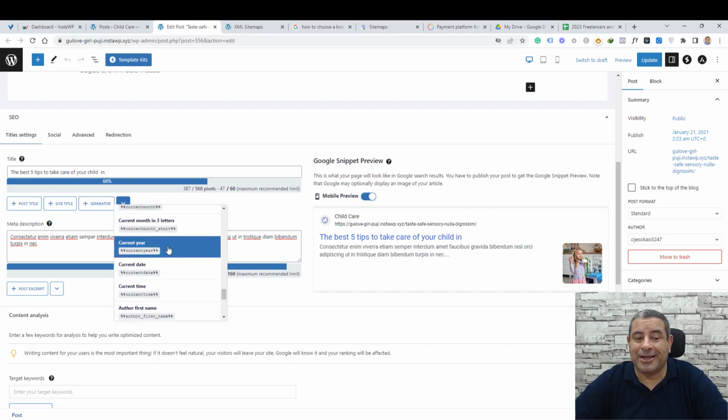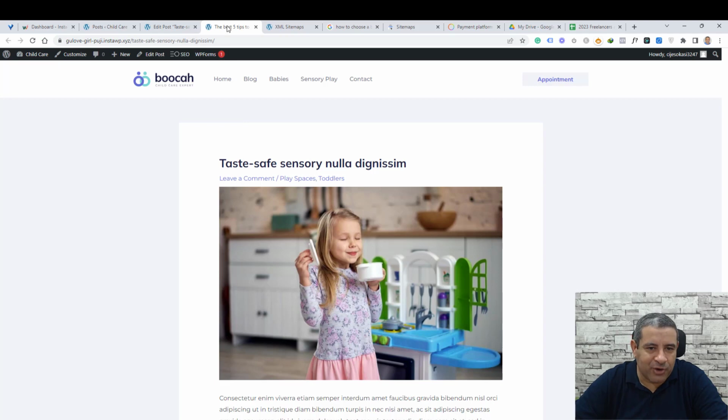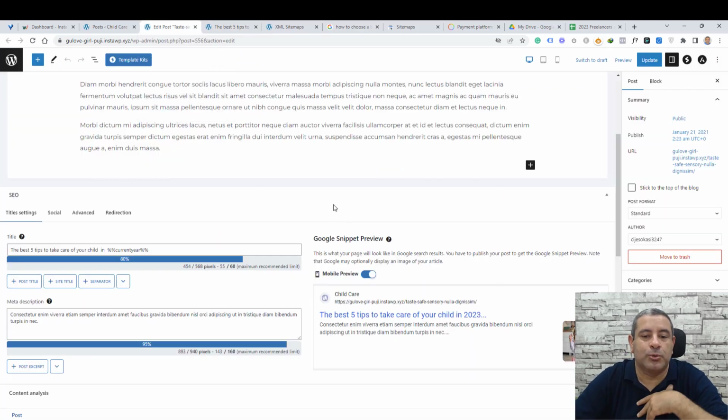And this is the current year. Let me just click on it. And now as you can see, it shows 2023. And if you go to the post itself, once we update it, we view the post. And if you hover over here, you'll find this is the title tag of this article. So let's move on and continue to see what else we can do with SEOPress.